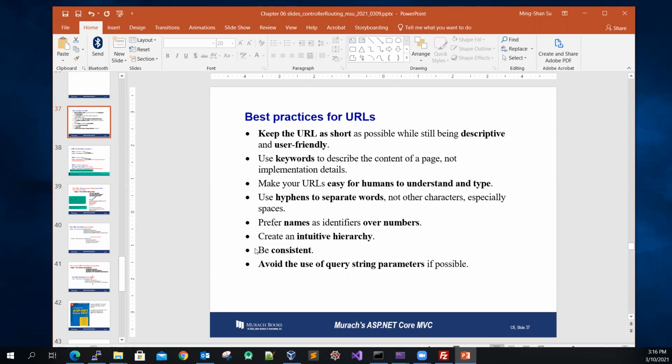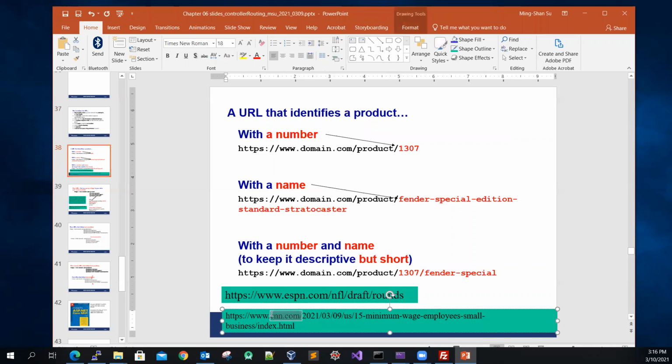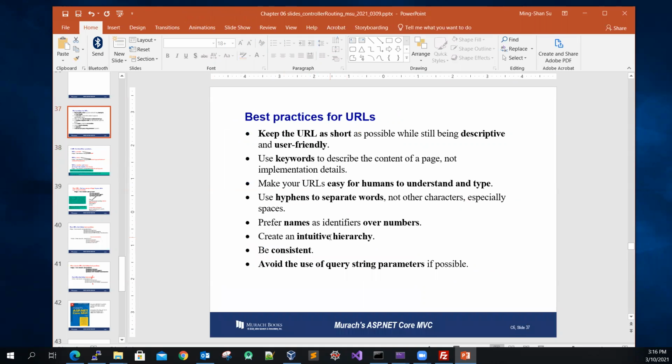For this one, maybe we can try to use CNN's website. You can see that this is the domain name, and then followed by the year, followed by the month, followed by the day of the month. So in my point of view, this is a pretty good approach.